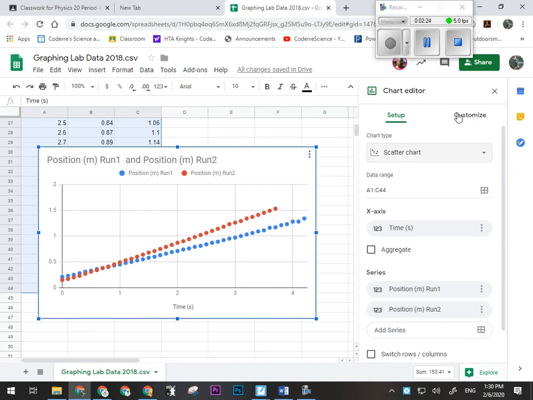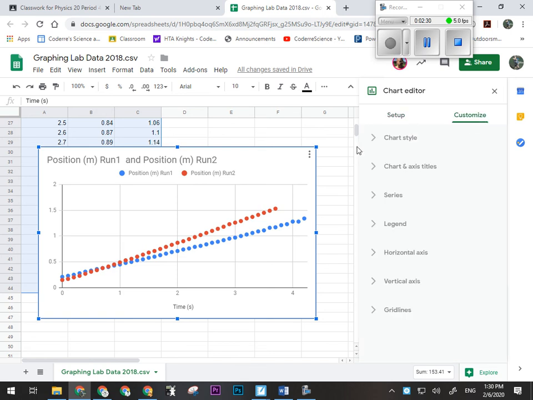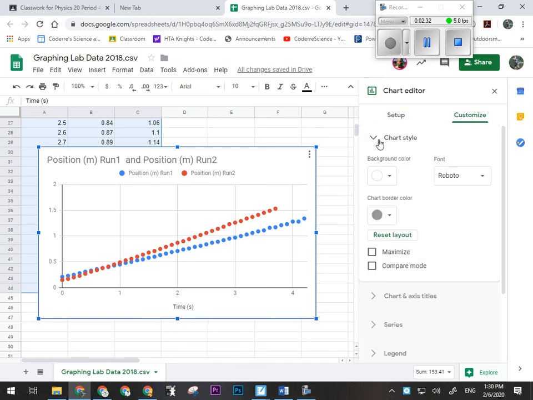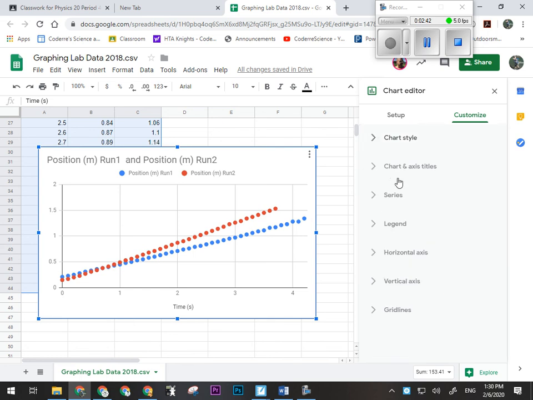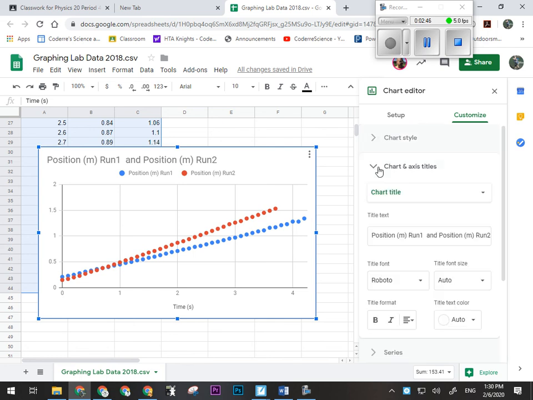Now I'm going to customize the graph, that is, make it look better. So I'm going to hit Customize, and then I can start changing some things. First off, this chart style. There's really nothing in there we need to change unless you want the font to look different or something along those lines. Otherwise, everything in there is pretty much the way we want. Chart axis and titles. You do want to change a couple things in there.